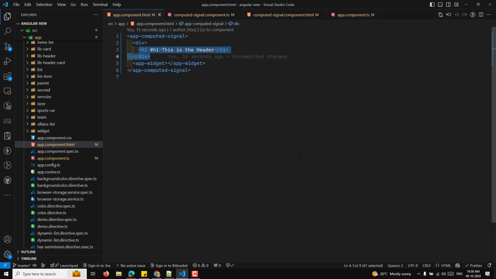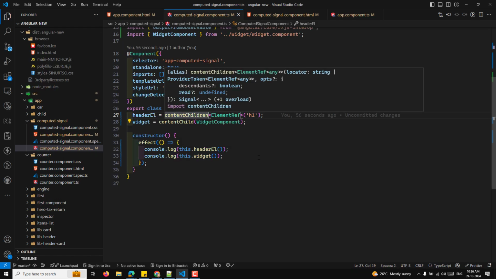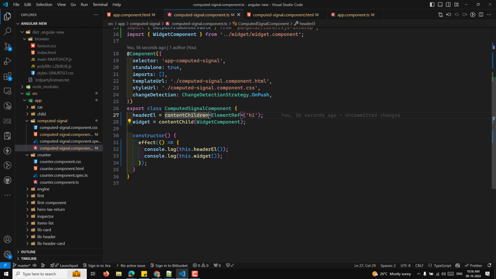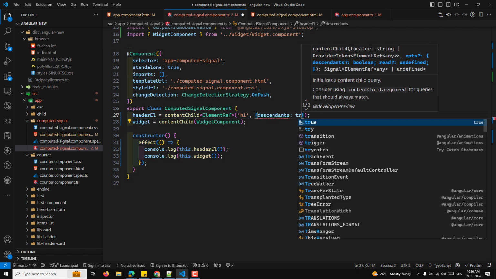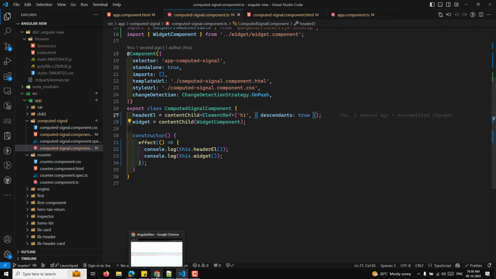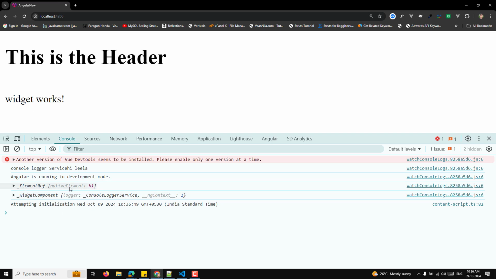One is the descendants. By default, queries only retrieve the direct children only. So if you try to use content children or anything, it will retrieve only the direct children. So right now, let's try to make it content child. Direct children it will try to take. If the option descendants to true is passed, the query will include all the descendant elements but not the components. So here you can use descendants to true. Now you will be able to get the value. So now you will be able to get the ElementRef also, but not the components. Components you can get automatically. It's not a problem.